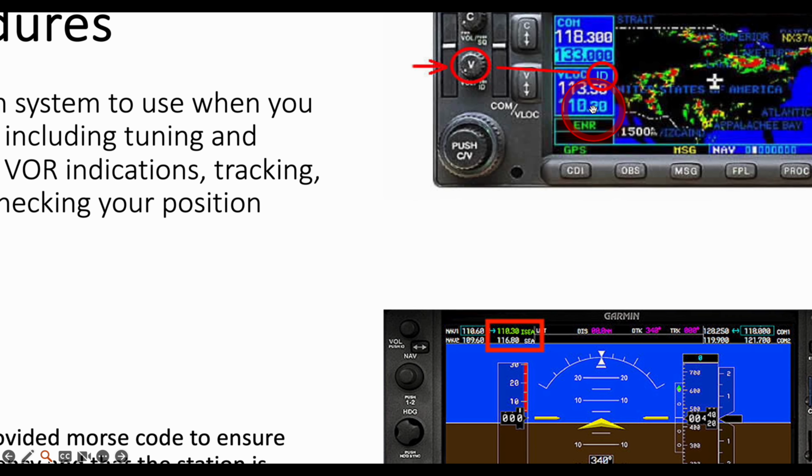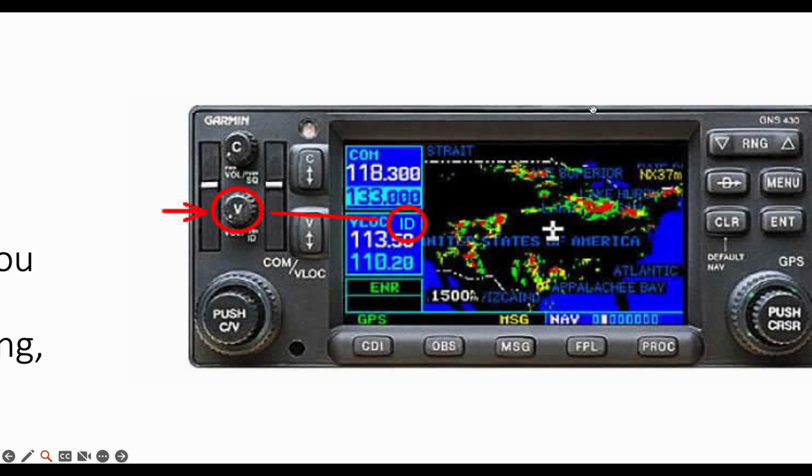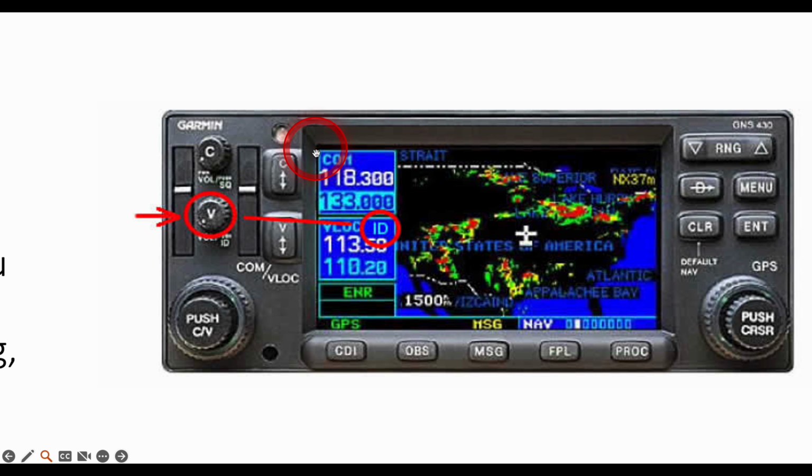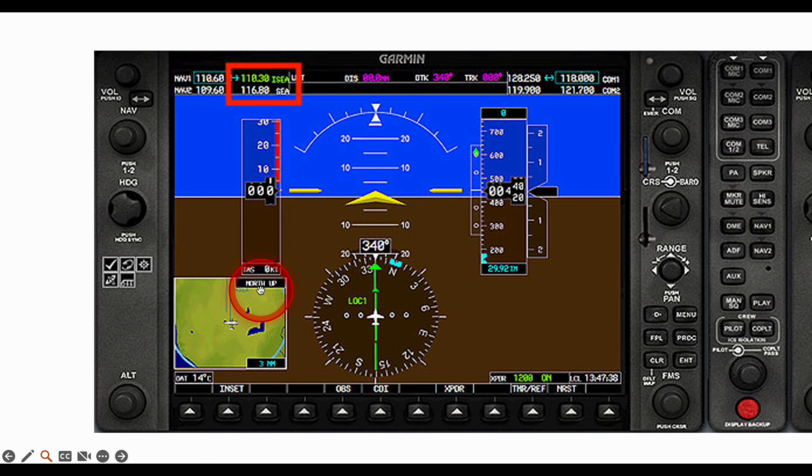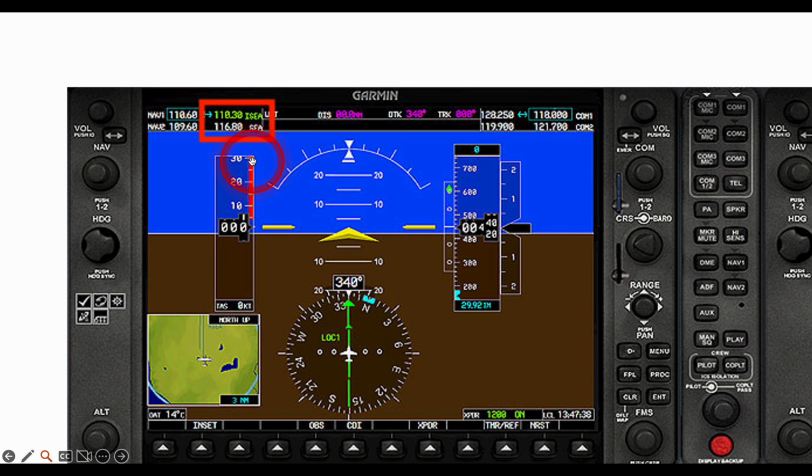Other ways you can do it, if you happen to have something a little more fancy, like a Garmin 430, that looks like this is a volume knob, and you should be able to either push or pull that too. And if you fly something like a G1000, it'll do this by itself. If the frequency turns green and it has the identifier after it, it means that the G1000 has verified that Morse code for you.